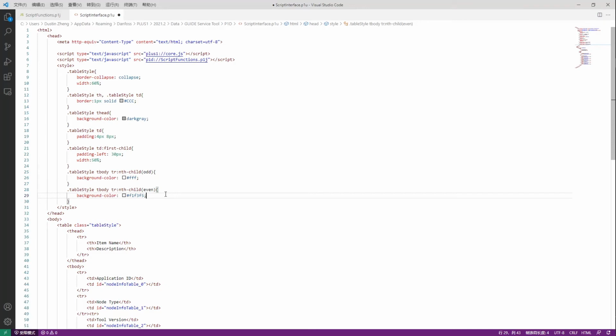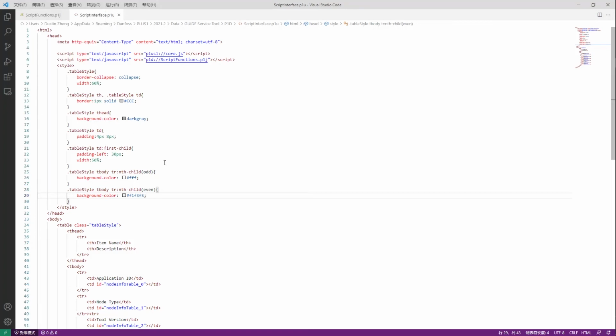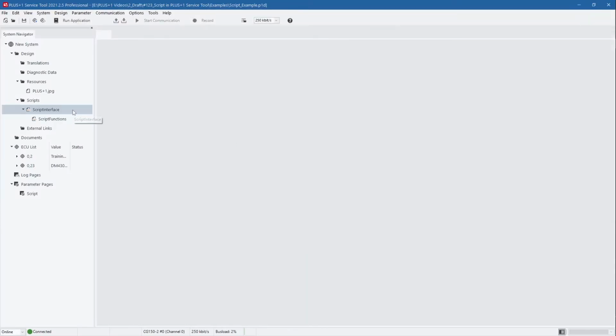The following 2 selectors point to the odd and even rows in the body section, and different background colors are defined. Now we right-click to reload the P1U file again. Click on the button to see the result in the window.